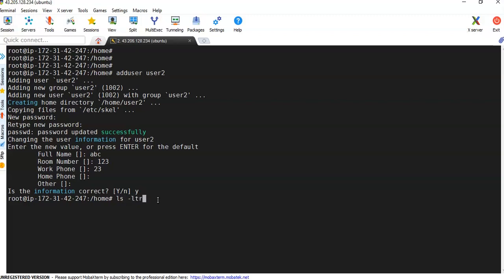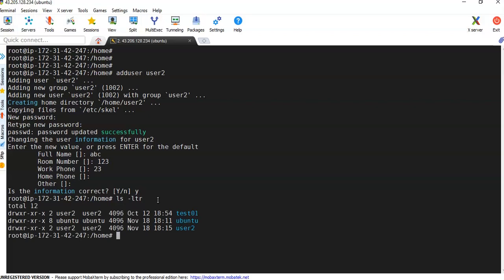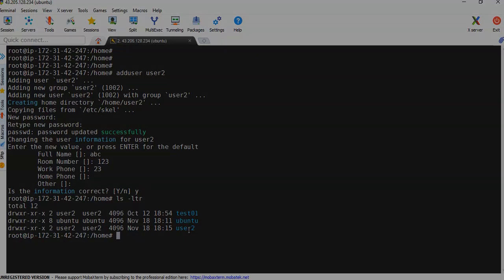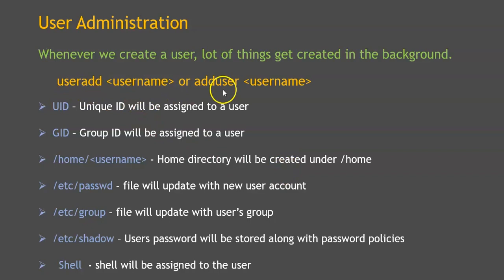If I go and look with the ls command, I can see the user2 directory. So this is by default. Whenever we create a number of user accounts, all those user accounts will get created inside this /home. Now we go back and see whether this has been updated inside the /etc/passwd file. Whenever we create a user account, in the backend these things get created: a UID is assigned to the user, and a GID, and the home directory we already verified.